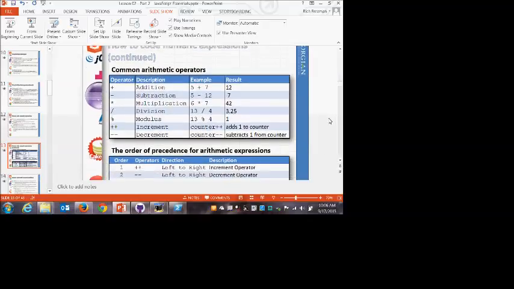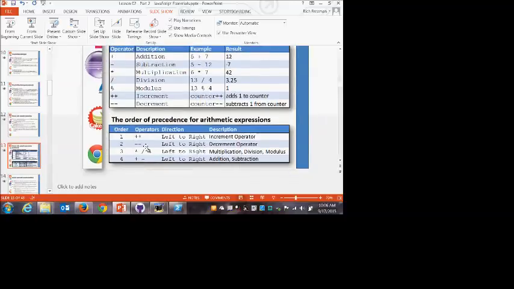Okay. So here's our order of precedence. Again, JavaScript is no different than anything else. They didn't reinvent the wheel here.